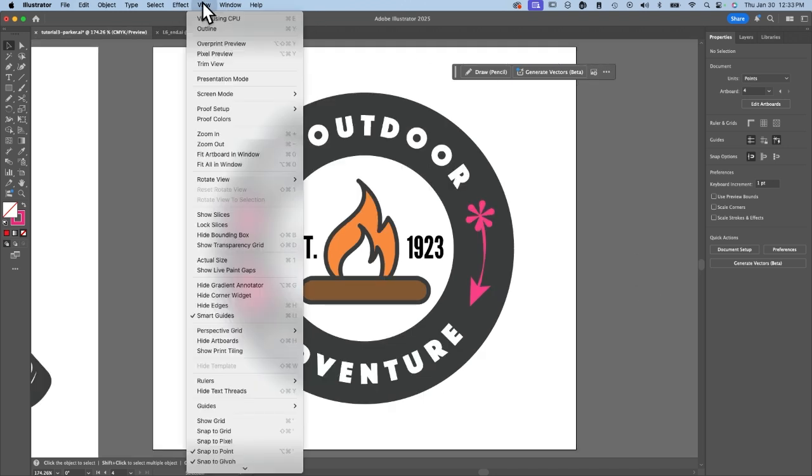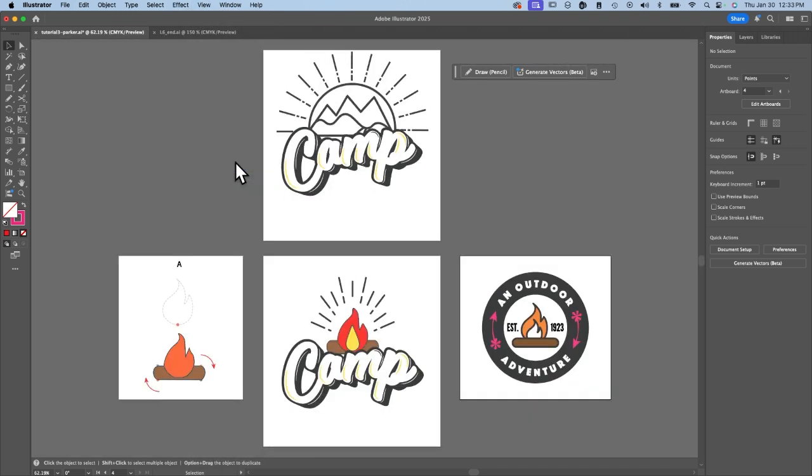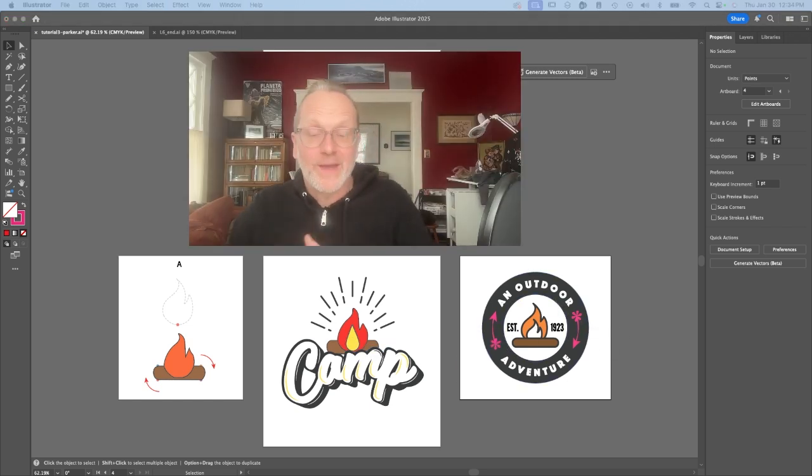I think we might have finished this one. View, Fit All in Window, right? We have a camp logo. We made mountains and more mountains and a stream and sun rays. We made a fire and a log with the pencil tool, drew them. Moved those over here, centered everything, arranged it all, and then gave some arrows to strokes. So that wraps this one up.